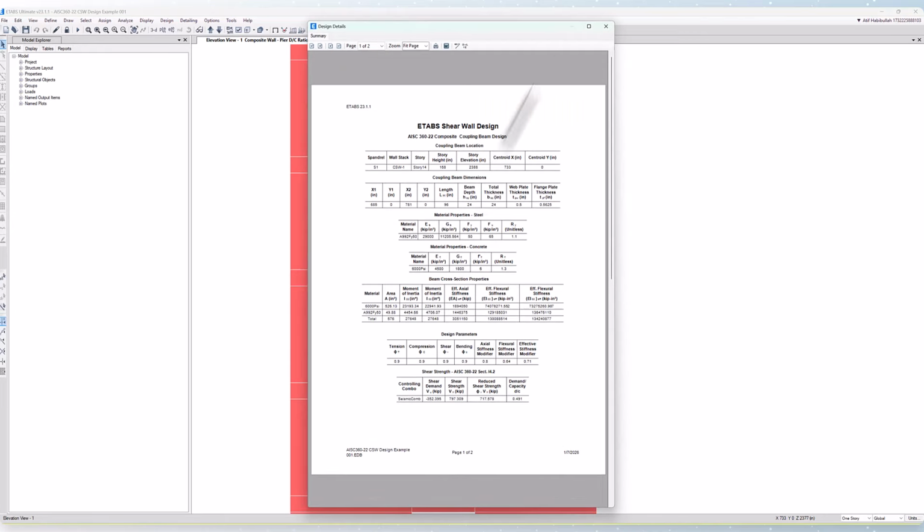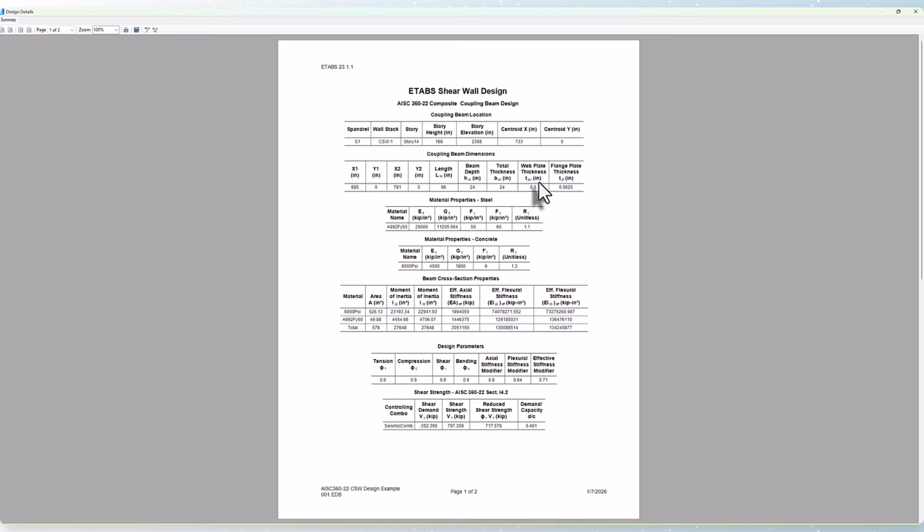We can also get information for the spandrel. Information about the coupling beam is shown here.